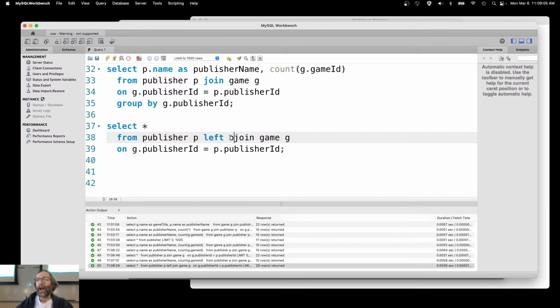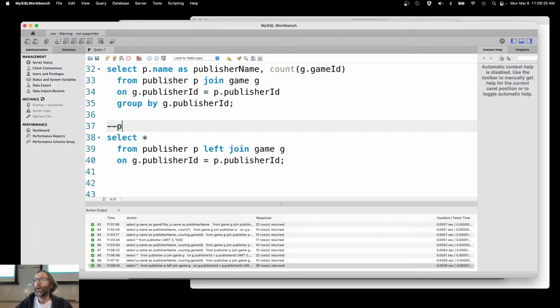You can do a left outer join. That is a keyword. You can do that. But again, why write many words when few words do? Right? So left join. Select everything from publisher P, left join game G. In other words, preserve records from the left table. Right? This is how you should read it. Preserve records in the left table, even if they don't have a record in the right table.